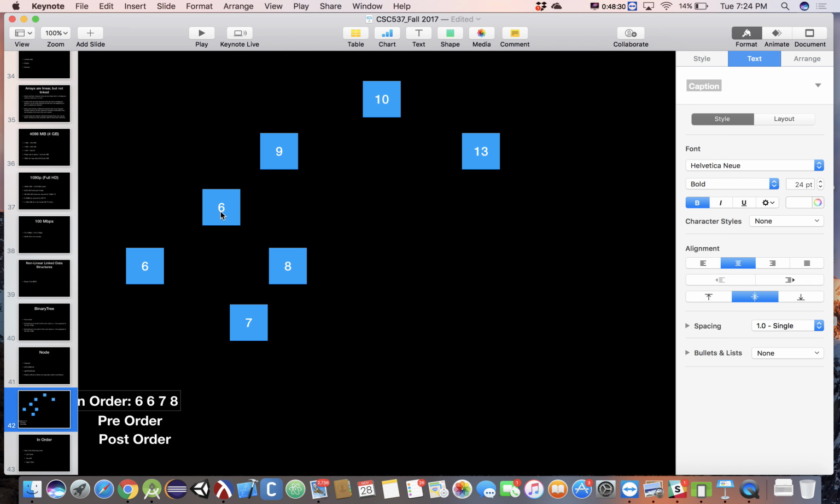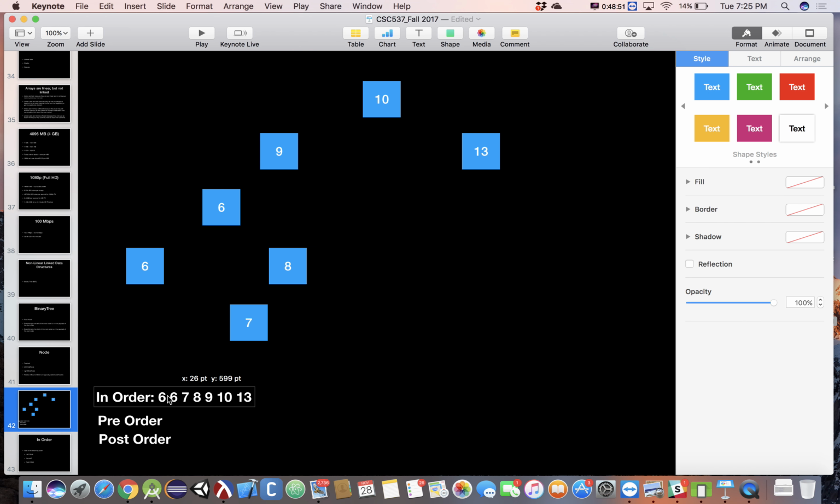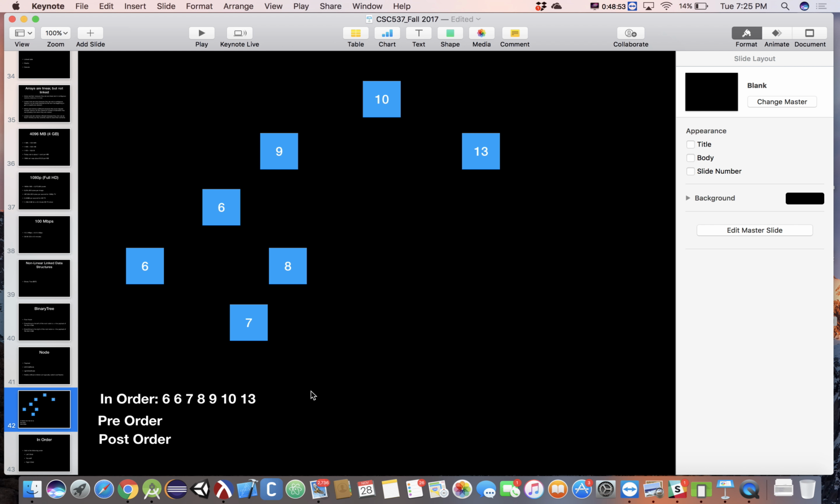Bounce back up. Now we visit the 9. We're visiting ourself from this perspective. Then visiting his right child, which is nothing. Then bounce back up. Now we visit the 10. And then we visit his right child, and he has no left child, so we visit ourselves, which is a 13. That's in order traversal of that tree. See how that worked?